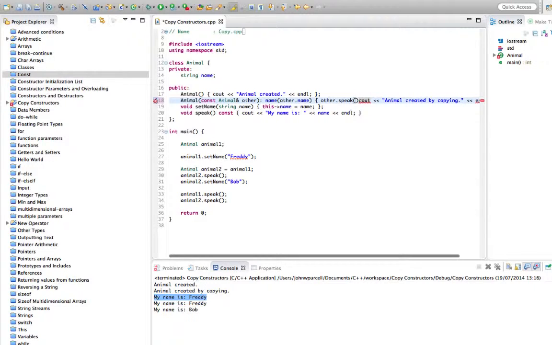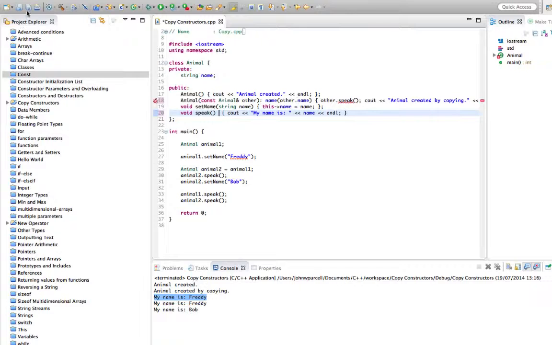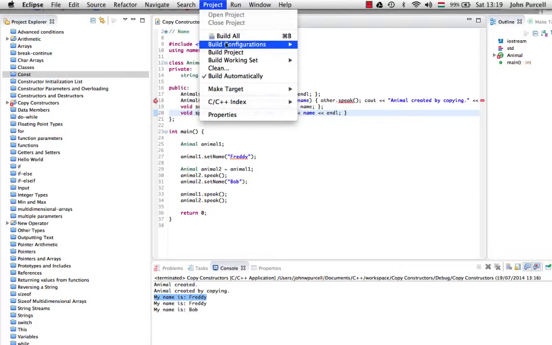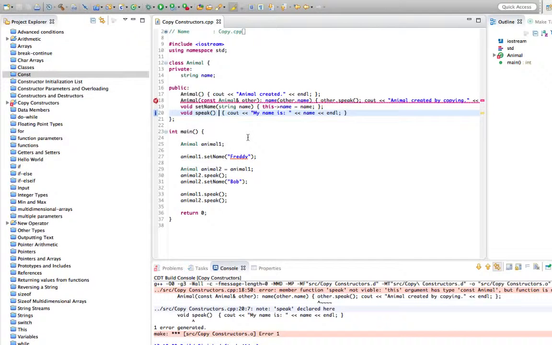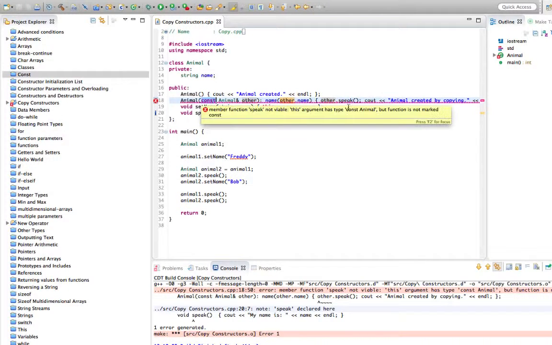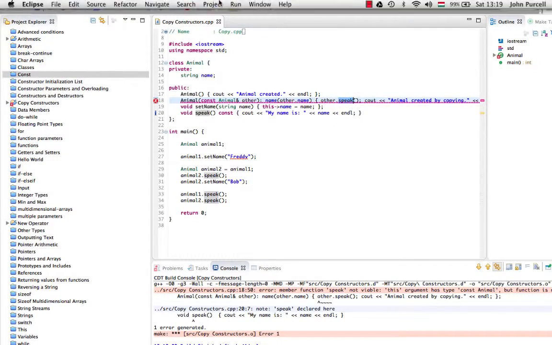So just to prove that point, we can't call here other.speak, or any method that's not const. Well, this is const. Let's just get rid of const and let's save it, and let's do Project, Build Project, and we get an error. But if we put const back in here, we can call const methods within the copy constructor, even though the other object is constant. That does allow us to still call const methods.